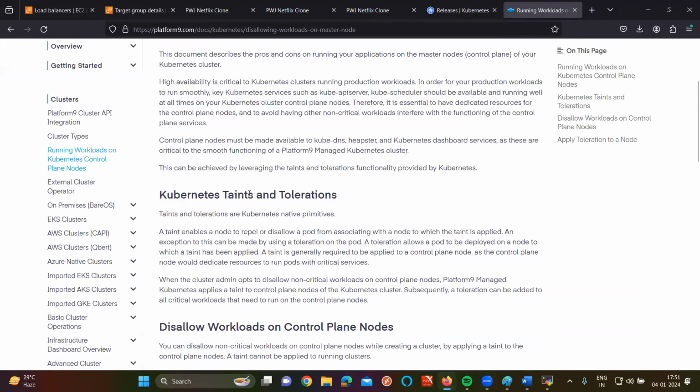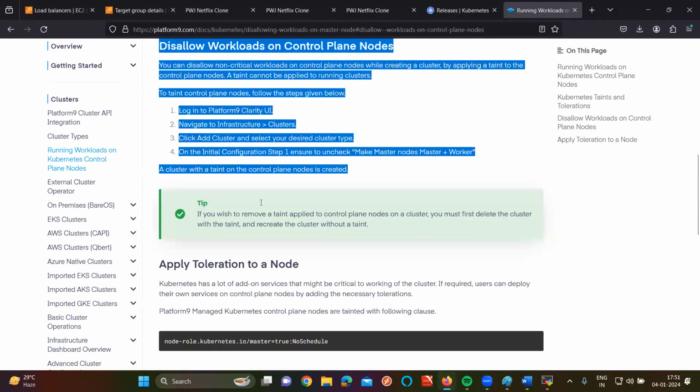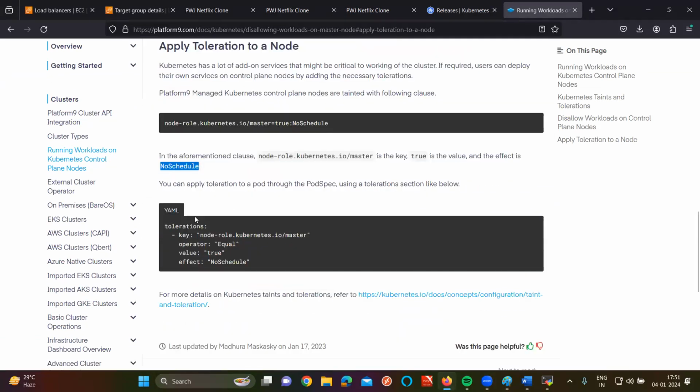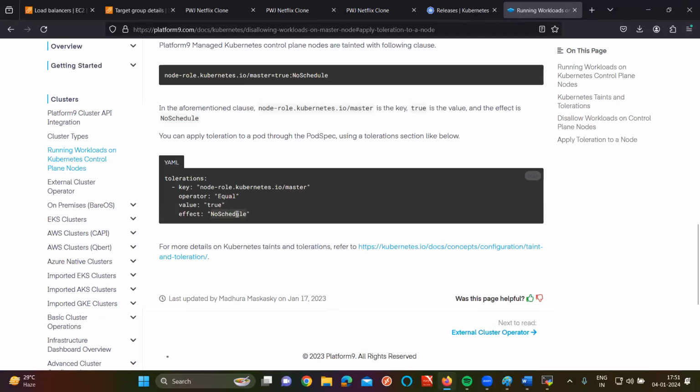Are you seeing taint and toleration here? This concept will help you. If you go and see apply toleration to a node, are you seeing this one, sir? If you put NoSchedule, it is not going to schedule any pod. By default, in the Kubernetes master, the effect is NoSchedule. NoSchedule means it won't schedule any pod. If you remove NoSchedule, pods will be placed. Okay, so I hope this is enough.